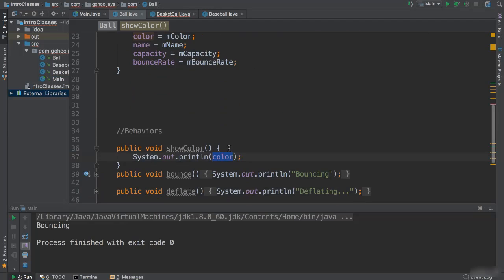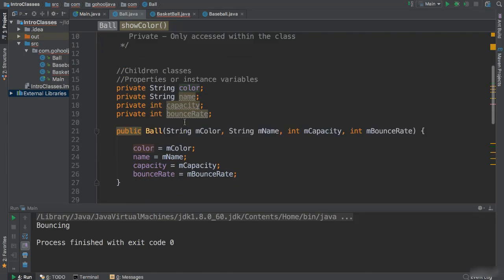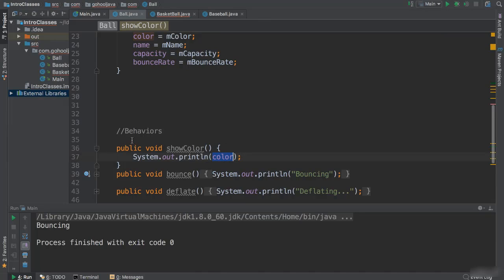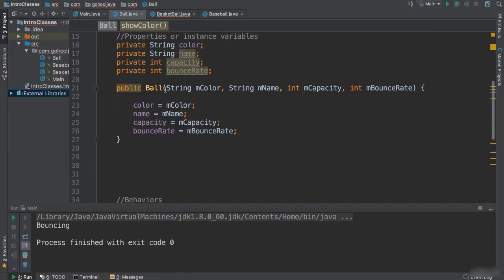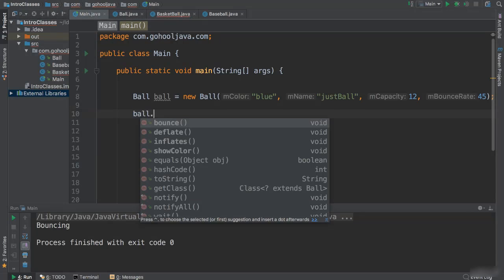Remember, we are also able to access the color here, even though we're inside of this method. We're able to access the color because we have it at the top as an instance variable, and it's private, and it's at the top, which means everywhere in the class it will be accessible. All right, so now showColor is a behavior, a method that allows us, from anywhere else, to get the color that we set when we created our object. So now here, if I go and say ball dot, see, showColor.